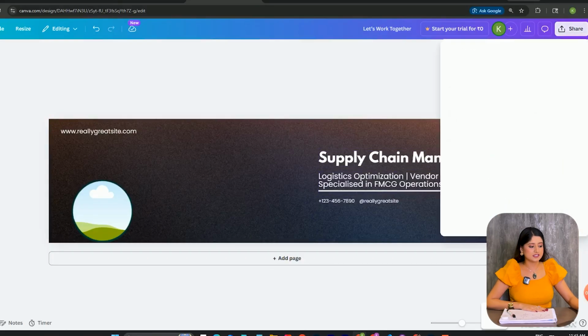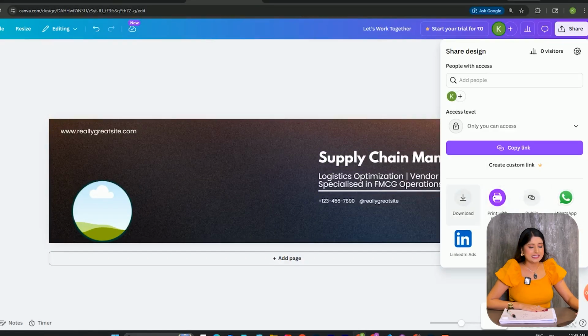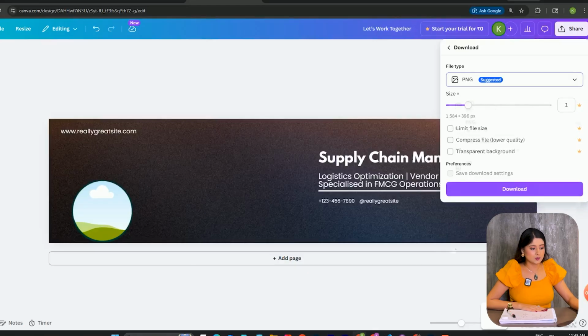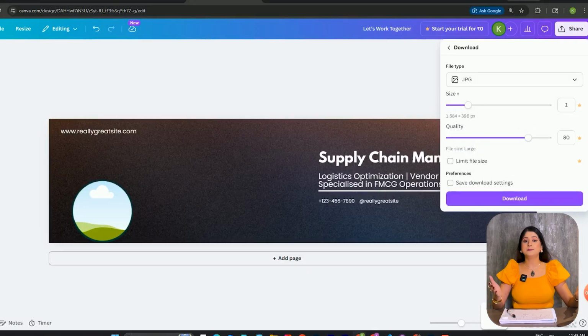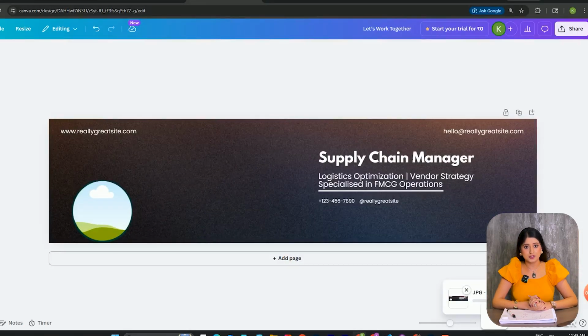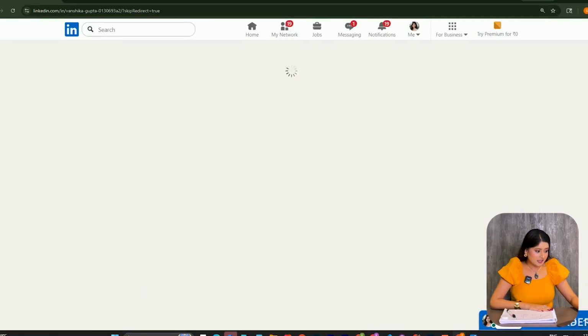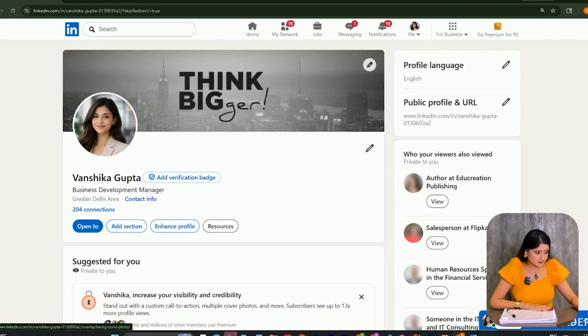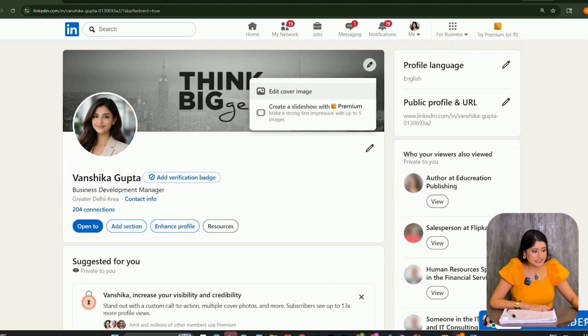So go to the top right corner of Canva, click share, and then download a JPG file. Now step number 10 is to take your LinkedIn banner live. Go to your LinkedIn profile and hover your mouse on the banner area. A pencil icon appears, click it.